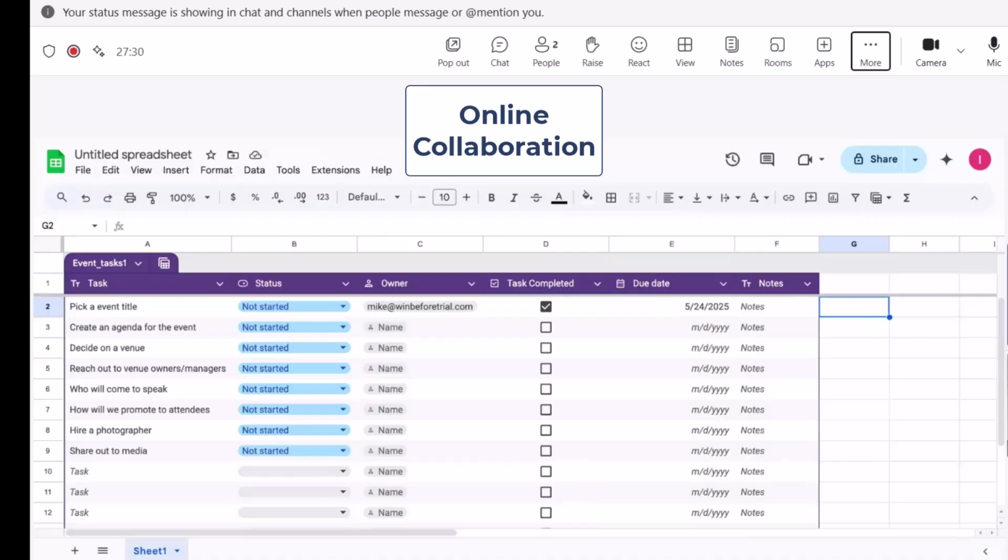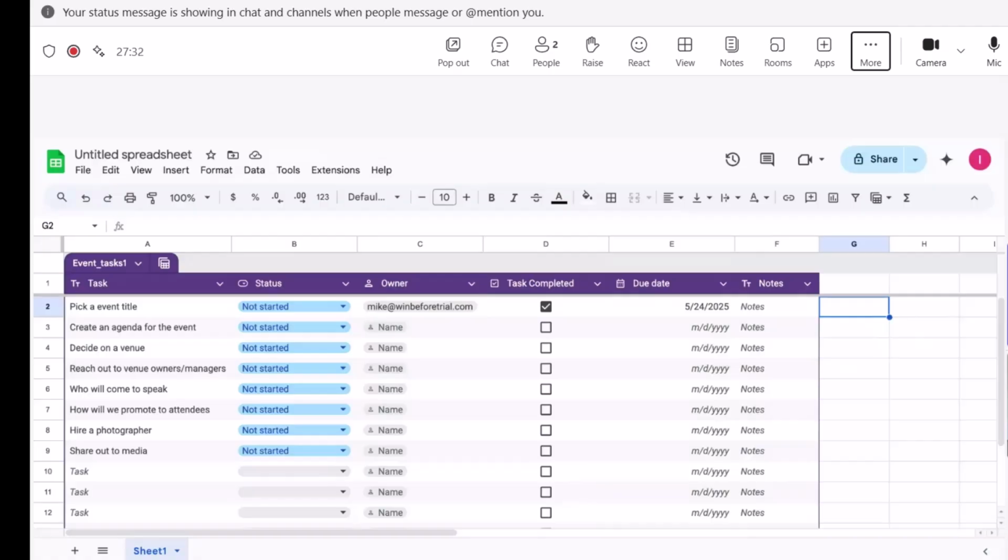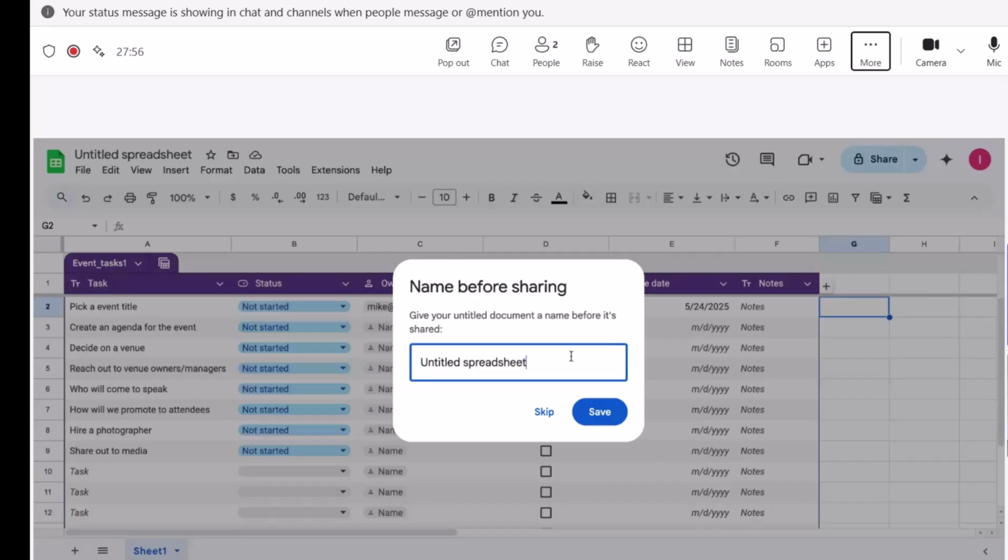The features for sharing are the same. So we talked about in the other video, if I wanted to share this with someone, I have to name the title first. So, event planning template, save that. And then I'm going to add you, Mike, before trial. You're an editor. I'll say, hello, this is an event template. Please collaborate with me. And hit send. And then you will get that. You could jump on here and you can also work on this with me.